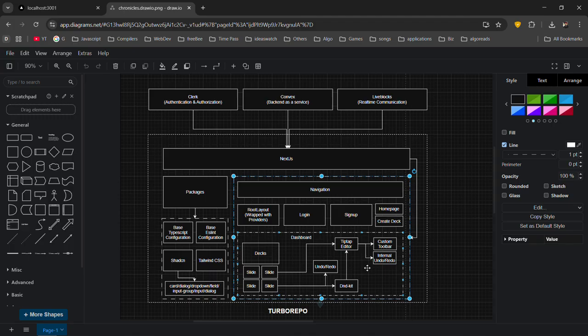All of this is inside the dashboard component or dashboard page. So dashboard page have decks. You can create delete decks. You can create delete slides, and each slide when you open it up creates a room where you can collaborate. So this is the high level design. Thank you.